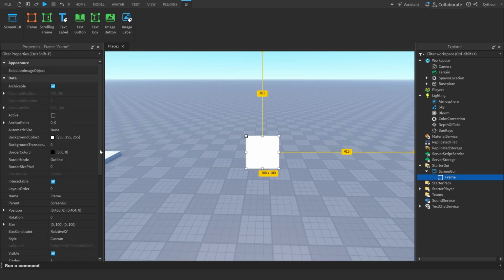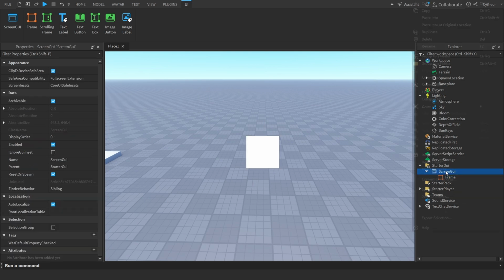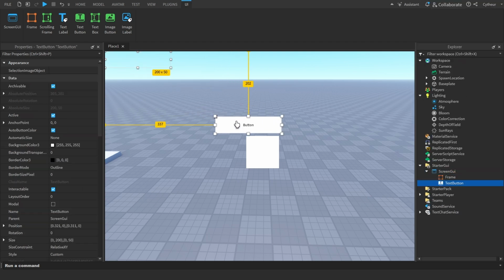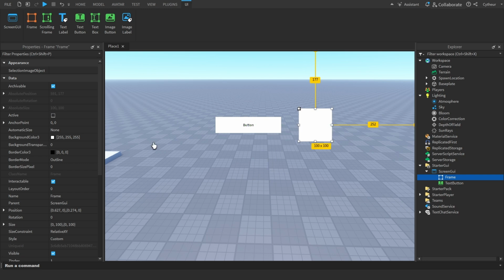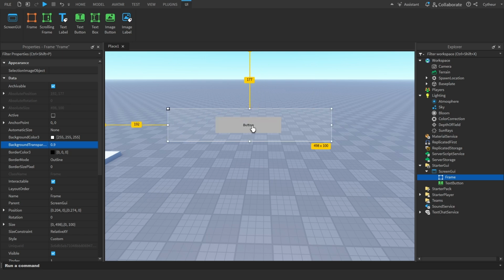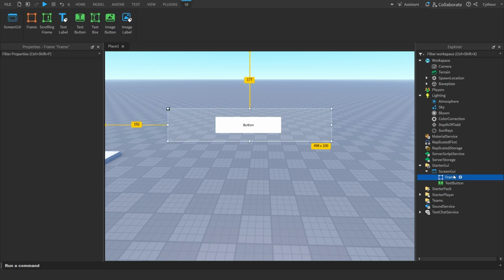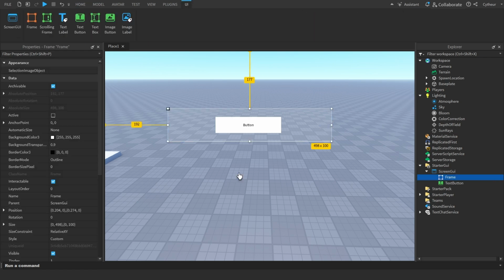So the very next property that we're going to have is active. So what active means is, let me actually show you because it'll be easier to show you than to actually explain. So we're going to insert a text button and we're going to put it right here. And then we're going to take this frame, we're going to make it transparent and resize it over the button. Now, if the active property is set to false on this frame, you can still click this button even though it's beneath the frame. However, if the frame's active property is set to true, you can no longer click on this button while the frame is on top of it.